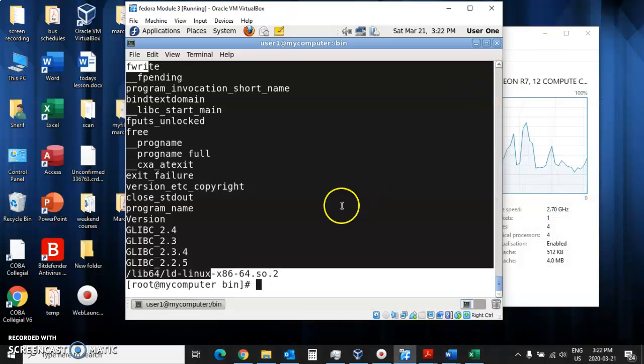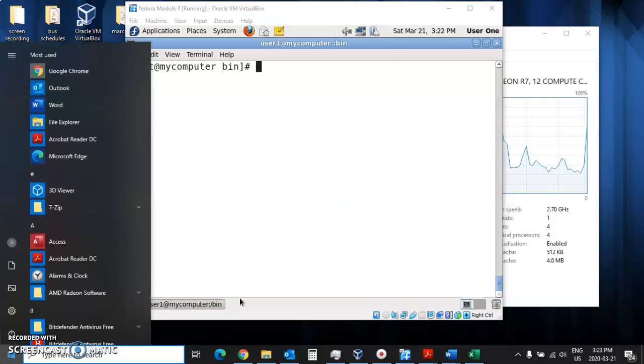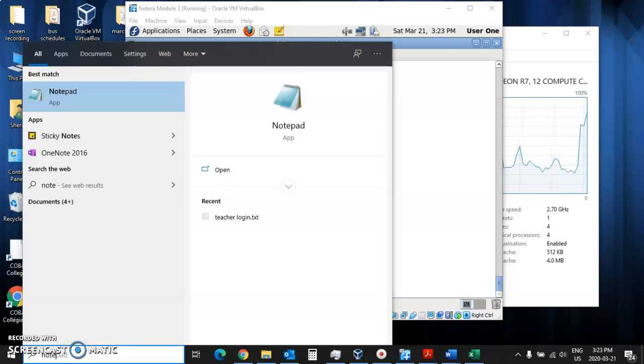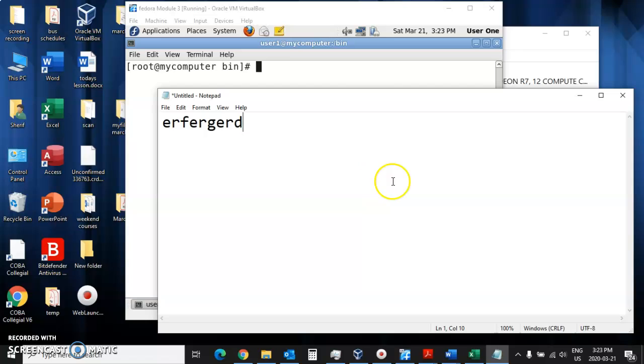Before I close this lesson, I want to show you one last thing. How do you create your own text file? We know how to do that in Windows. Just bring up Notepad, and you start typing text. That's how you create a text file in Windows.